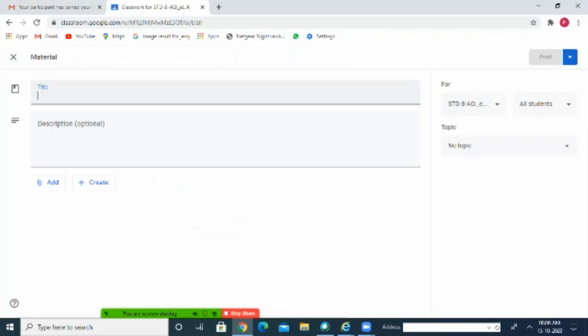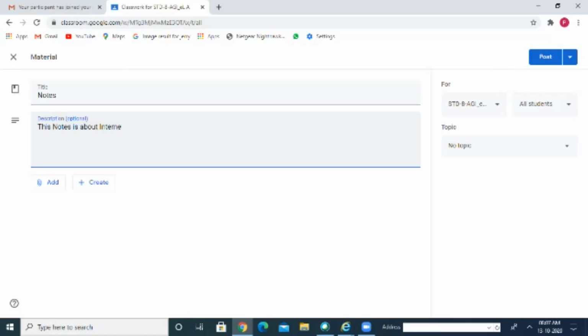In the material, suppose I want to write notes. Okay, here, this notes is about internet. Okay, now you can see down there are two ways.